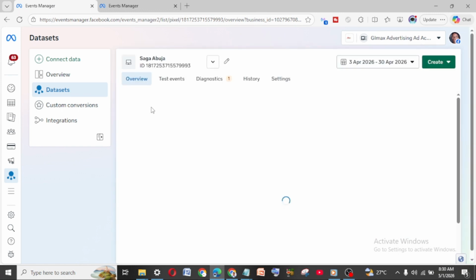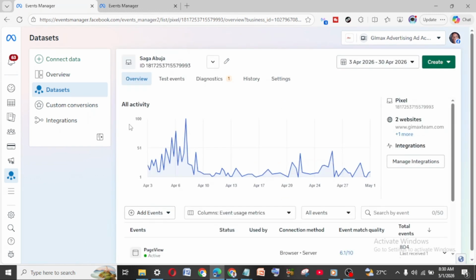Like I said, if you don't know how to create a pixel, just check the description of this video. I've already done a video that shows you how to create a pixel, how to link it to your Selar, and how to create a custom event. This video is just about how to set up the conversion API to track more accurately.